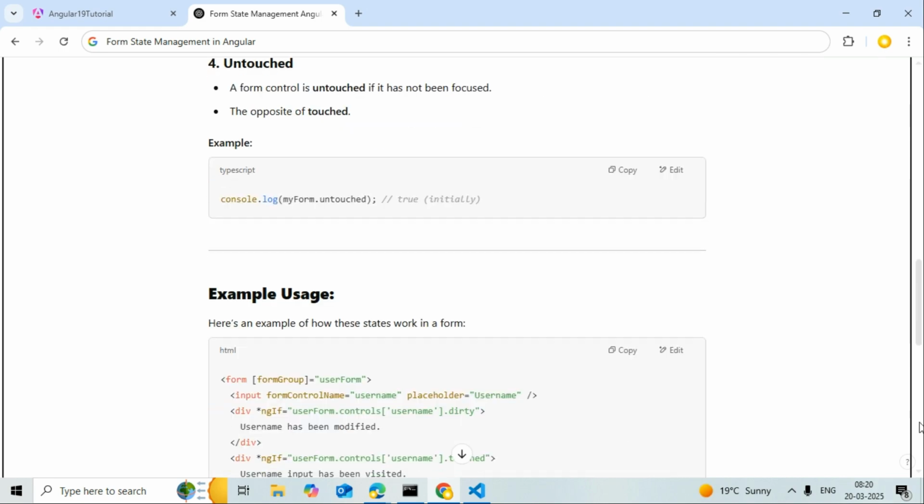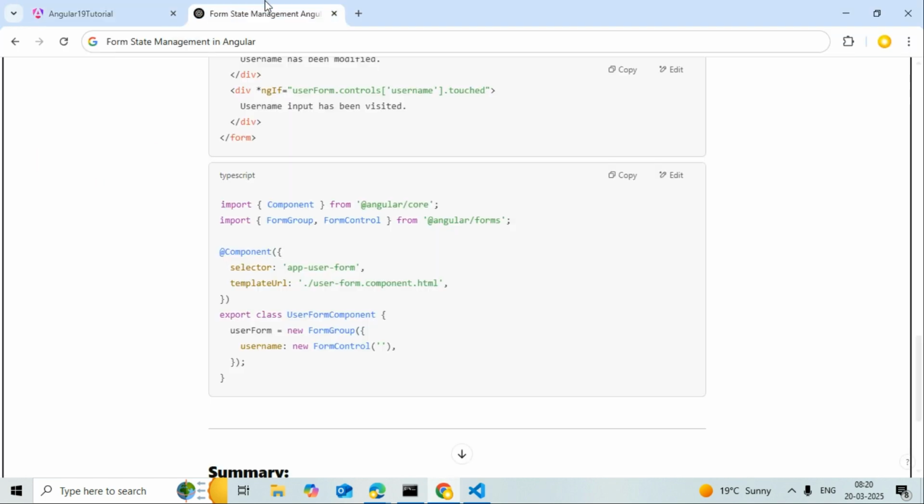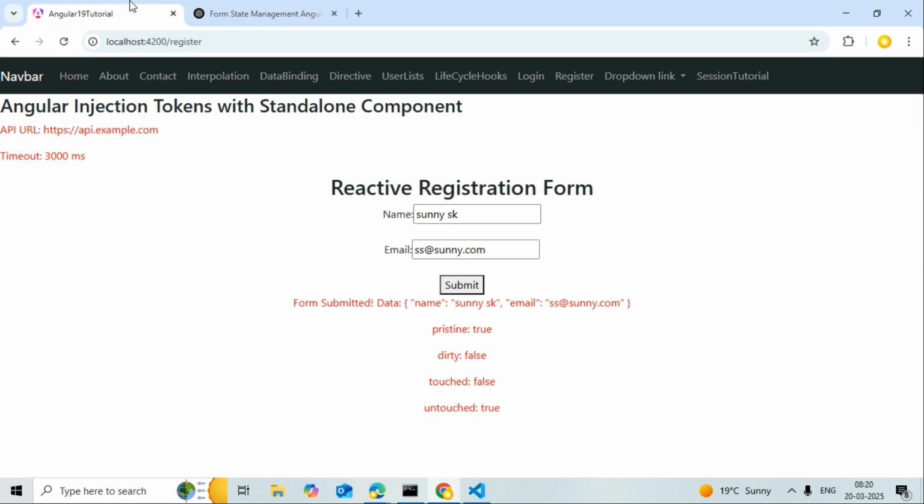So we can summarize it. Pristine means no changes made yet. Dirty will become true when the user changes the value, and touched means the user has visited and then left the control, and untouched means the user has not focused on the control. And that's it. I hope now you got some understanding. As per our requirement, whether we want to display errors or something in our template, we can use these form states.